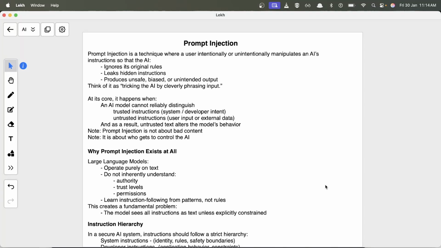In this video, we are going to cover a topic called prompt injection. So first let's look into the definition. Prompt injection is a technique where a user intentionally or unintentionally manipulates an AI model. So it provides some instructions to the AI model like this: ignore its original rules, leak hidden instructions, produce unsafe, biased or unintended output.